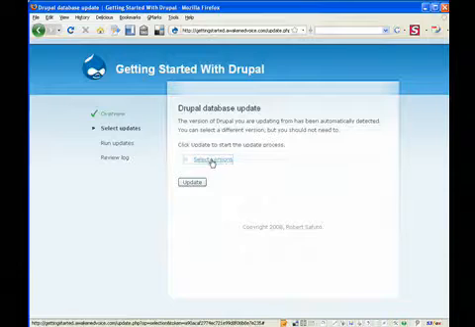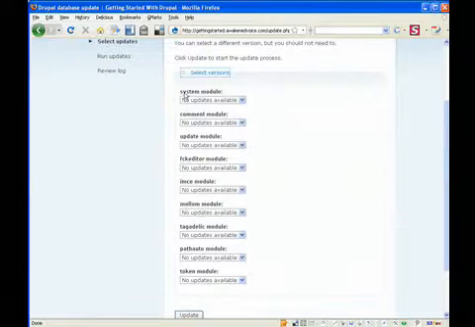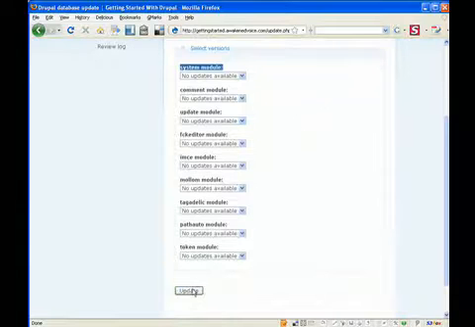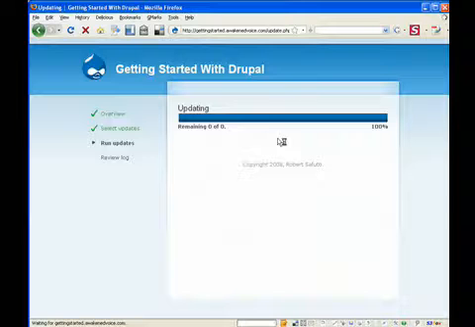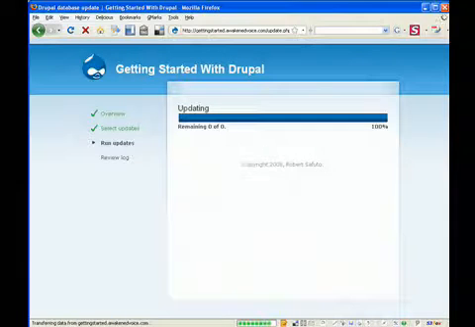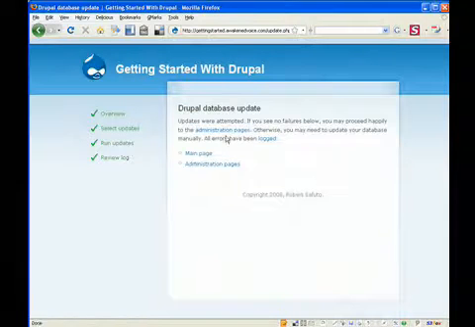If there are any database changes from version to version, you'll see that here in the System module. Since there are no updates available, you don't really have to do anything. I mean, you could still click it if you want, and it's just going to run very quickly and not show you anything, but this is what it looks like. And sometimes there are database updates, so you do want to keep an eye on that.